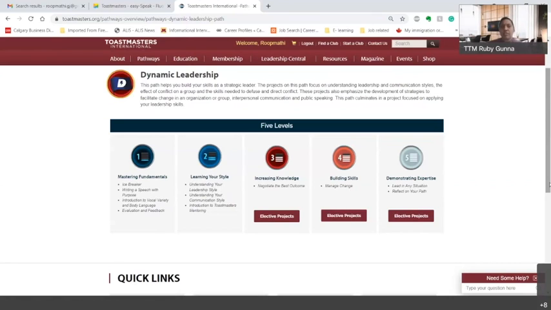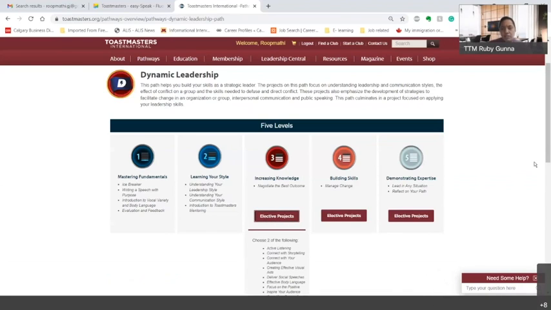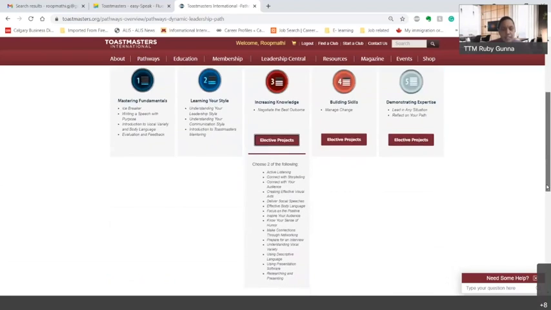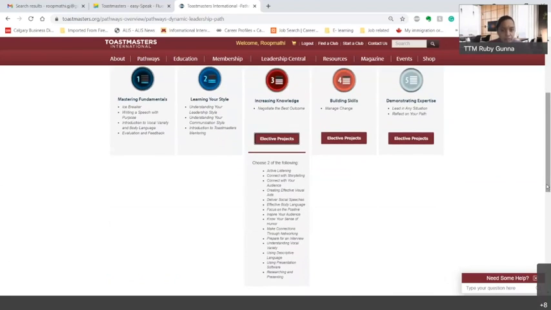So similar to dynamic leadership, you can click each and every option of the 11 paths available and see what kind of projects speak to you or interest you. As an example, I took the leadership pathway, and one of the projects in that was understanding my leadership style, understanding my communication style. I thought that would help me in my workplace where you have people working in a team of different types of personas.